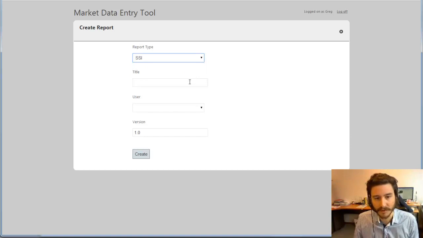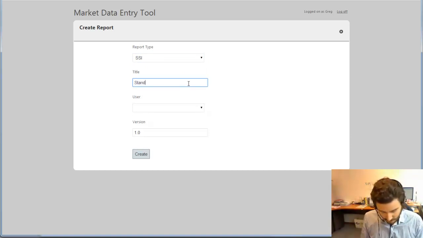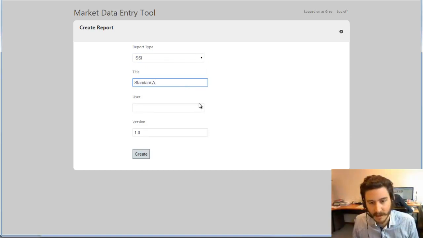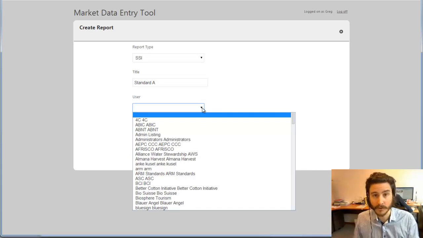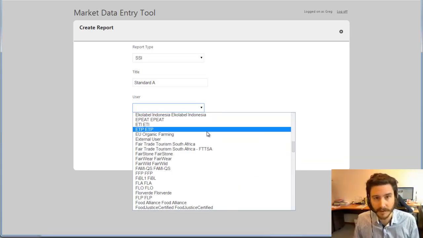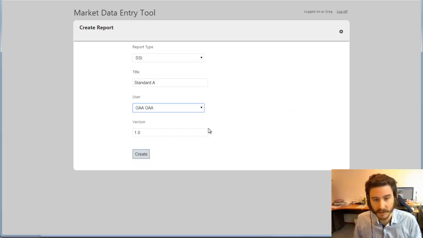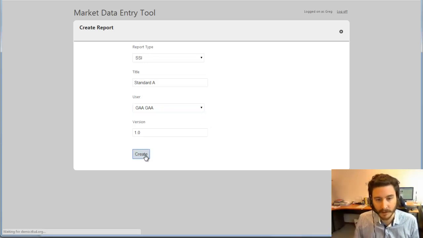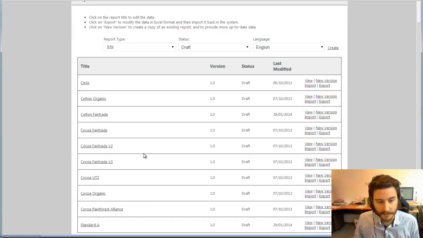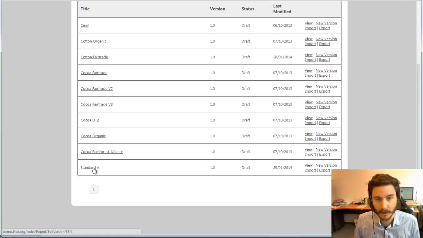So if I take a report type SSI, I will give it a name, standard A. Then I can assign a user who would be able to review the data. That is to say, a VSS that might be in a situation to actually quality check the information. I'll just take GAA, and then I create my version. Once I've got this, I have the document that is made available. I can view the information, have a new version of it, a duplicate. I won't go into those details as I don't have time right now. An import-export.